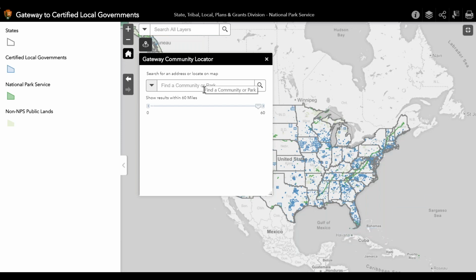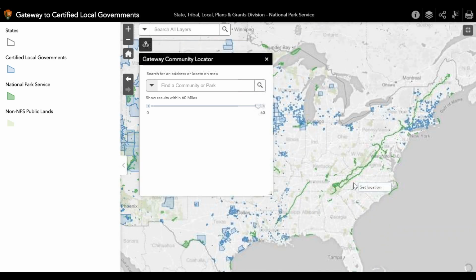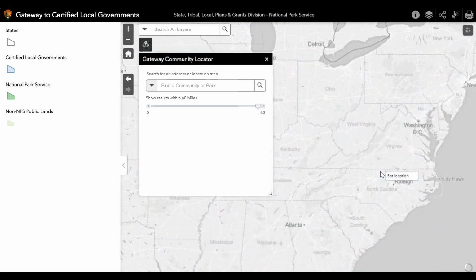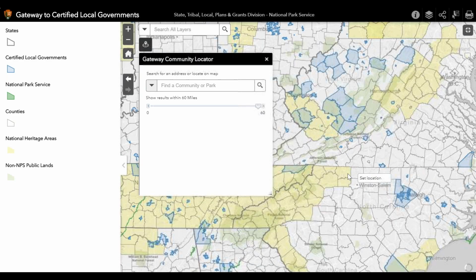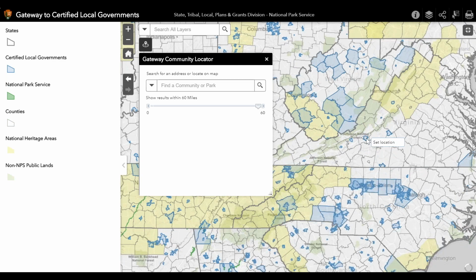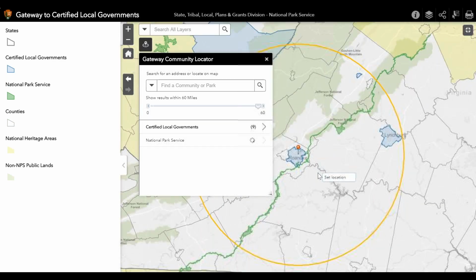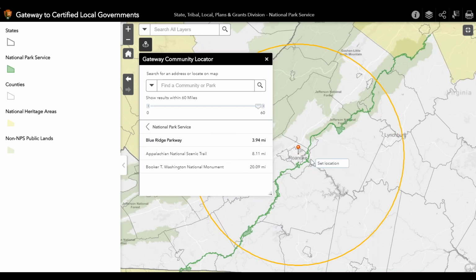There are two ways to use this Gateway Community Locator tool. The more simple way is just by selecting a point. So we can select a point here, and it'll zoom in. We've selected Roanoke, and it will show me all the certified local governments that are within 60 miles of this point, and all the National Park Service sites that are within 60 miles of this point. And this works well. We can see that there are 3 National Park Service sites within 60 miles of Roanoke.